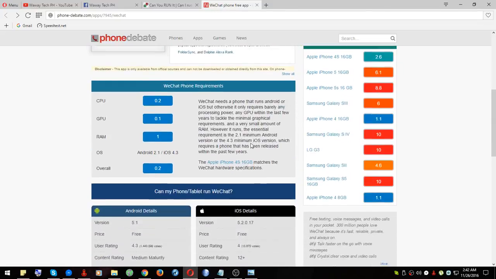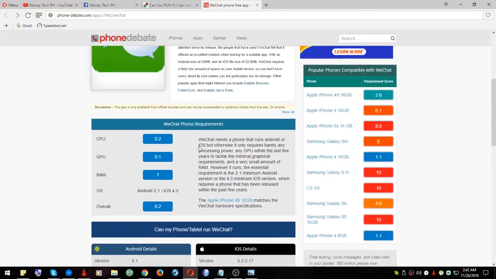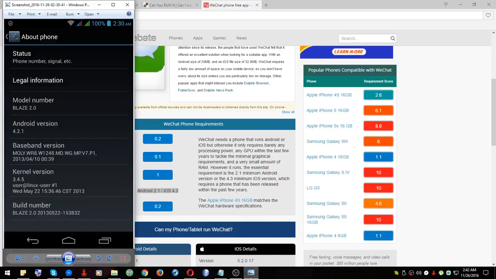Okay. So if we check the WeChat phone requirements, as you can see, we have Android 2.1. So if we compare that to what I have here, I have 4.2.1. So basically, this is a very old Android version, and WeChat would still run on my Android phone. So that's how you check it.